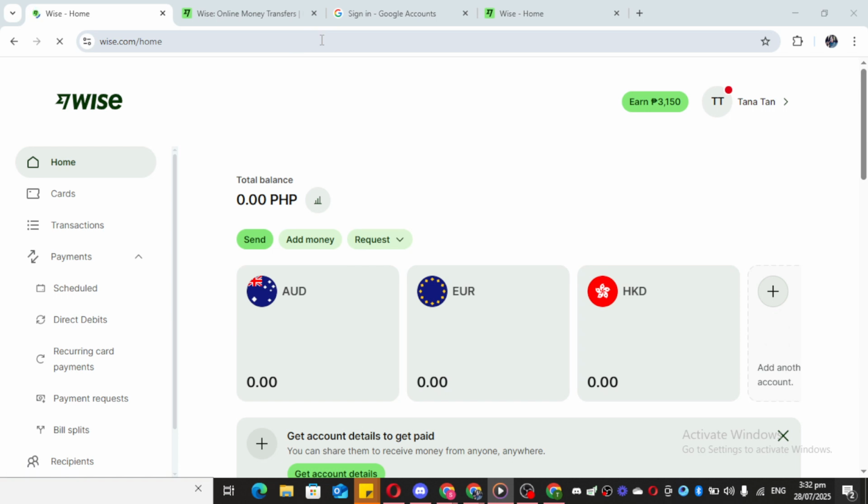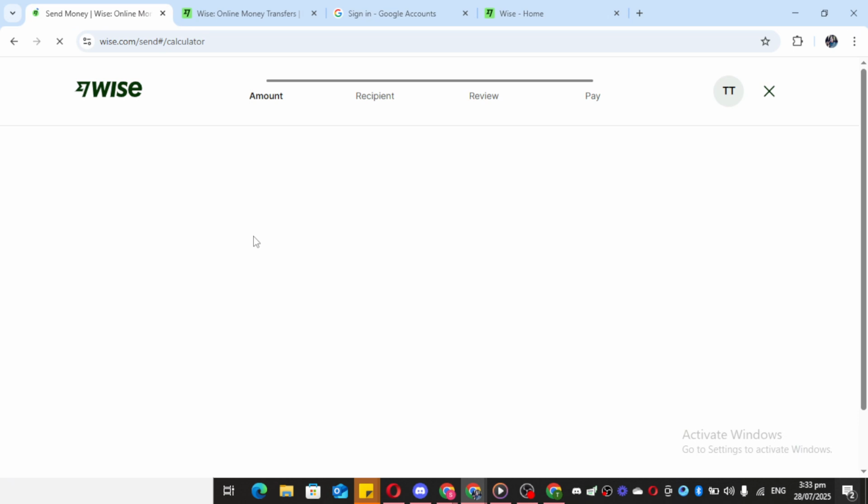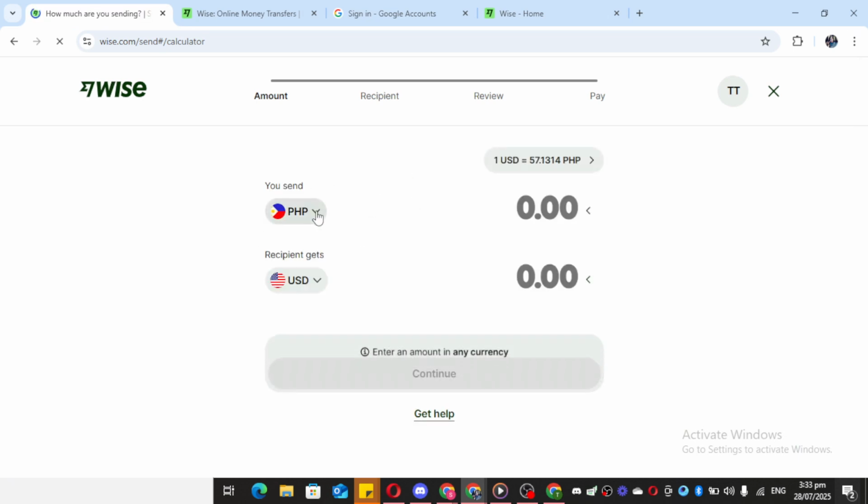Once you're comfortably logged in, direct your attention to the Send option on your dashboard. This is the gateway to initiating your transfer. Now, you'll see an option to select the currency you want to send. It's important to pick the correct currency to avoid any exchange surprises later on. Likewise, you'll need to select the recipient's currency, so take care to choose accurately here as well.